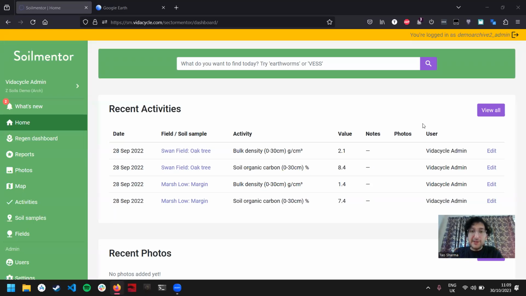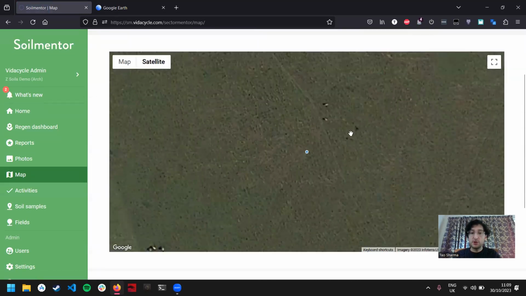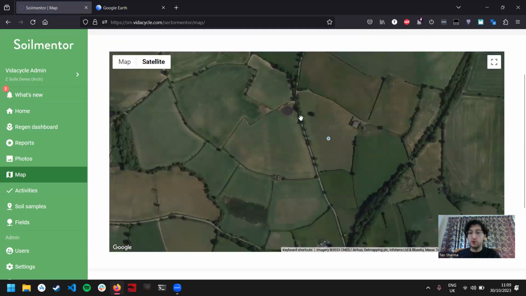Hello everyone. In this video, I'm going to be showing you how to upload your field boundaries to your Soilmentor account. So field boundaries are what we call the border between each of the fields on your farm. And it's really useful when you're doing your data recording and analysis on Soilmentor if the field boundaries show up in the map view of your app. So once we've uploaded them, they will appear here alongside your soil sample site.